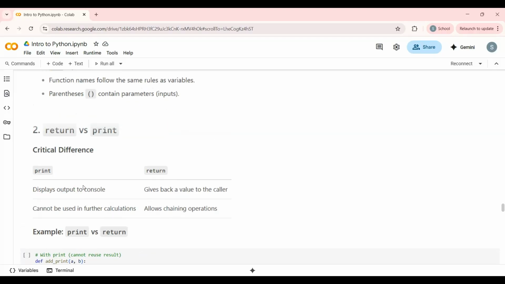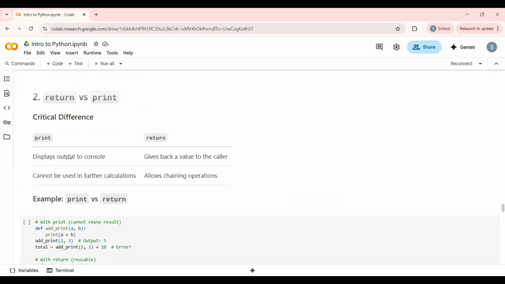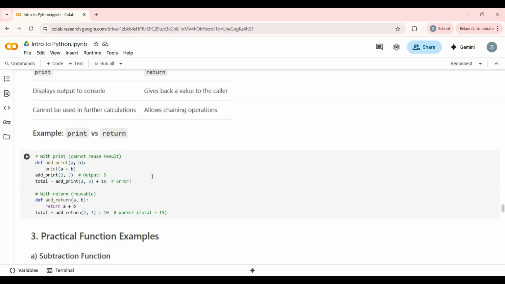Now, what's the difference between return and print? Print displays output to the console. Whatever you print will be displayed on the console and the user can see it. Return, however, gives back the value to the caller. Here we are printing something, not returning. In the future we will see return functions as well, where we take a value and return it. Print cannot be used in further calculations. Print just displays. Return is a value which acts as the output of a function. That's why a return value can be reused, and it allows chaining operations, so multiple things can be done.